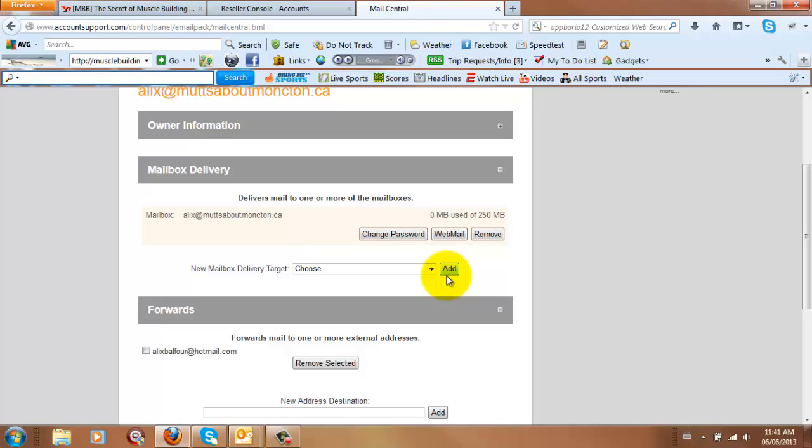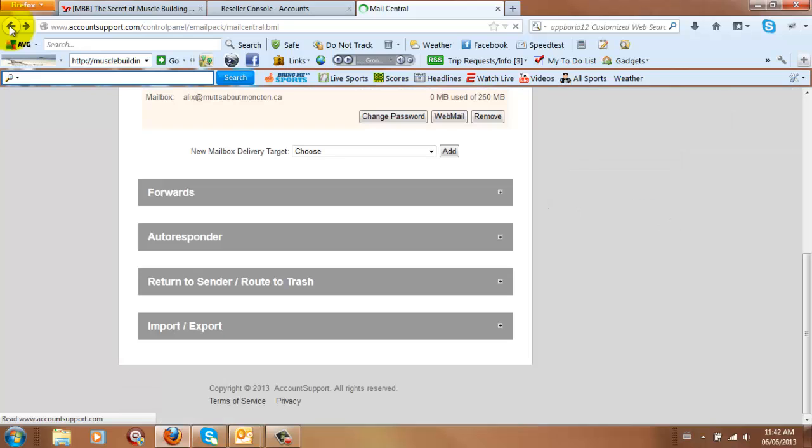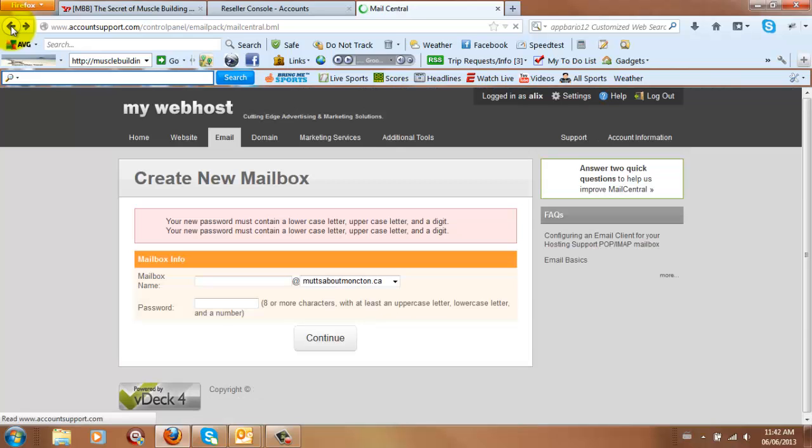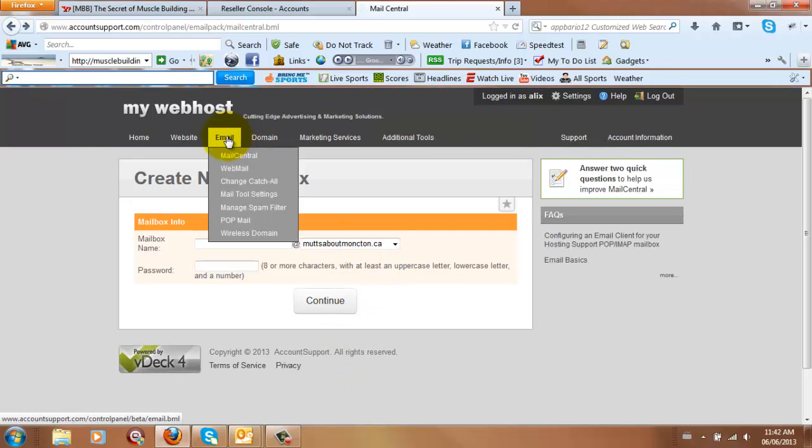Or you can make multiple emails for sales representatives or people that work for you, whatever it is that you want to do. Okay, so right now we are going to go back one step, back to Mail Central. Or actually, let's just do it this way. We'll go to email here on top, and we'll just go back to Mail Central.